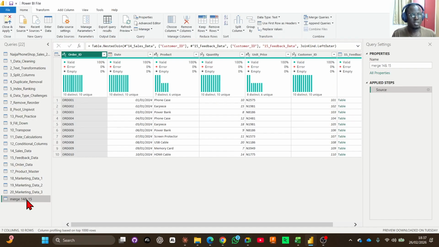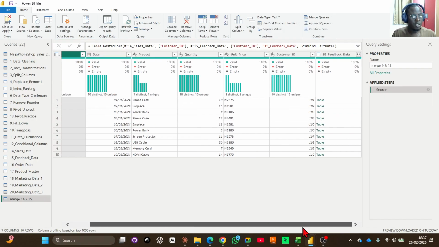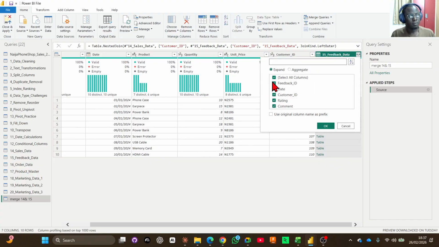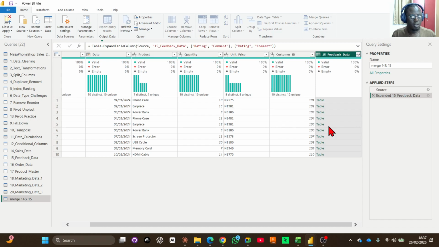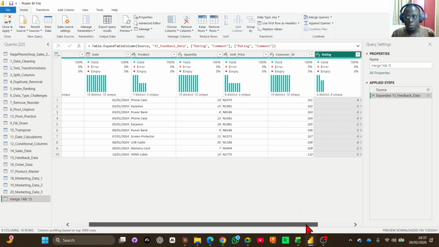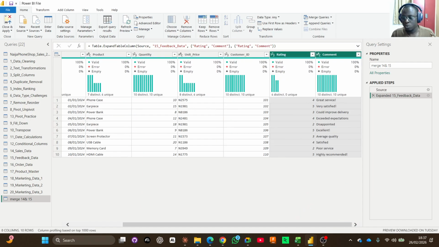This is much more safer. Then I can continue every other thing. Oh, I don't want that. I want just the rating and the comment, and okay. Now we are good, we are fine. That is how to merge tables together. That is how you merge tables in Power BI.